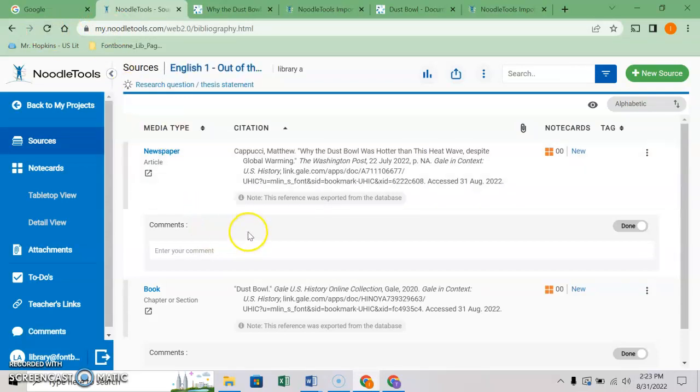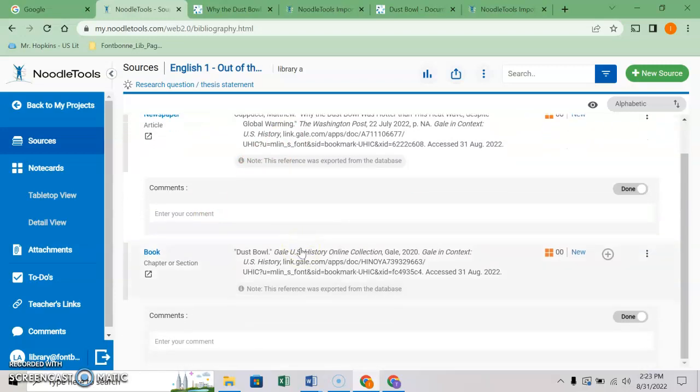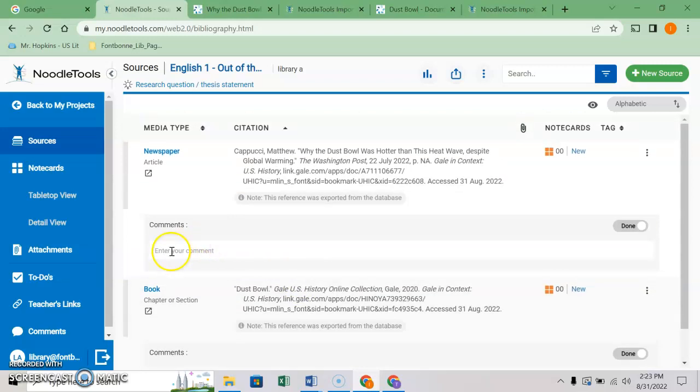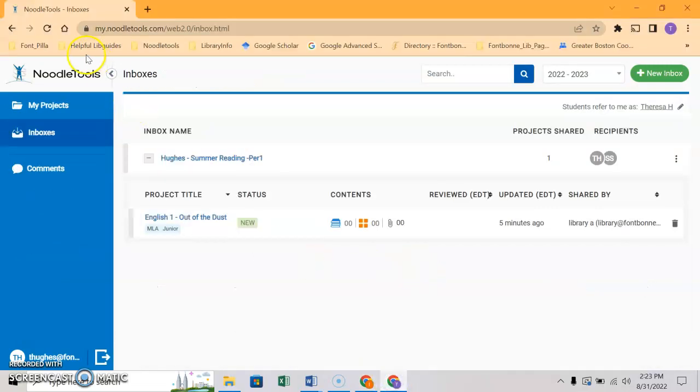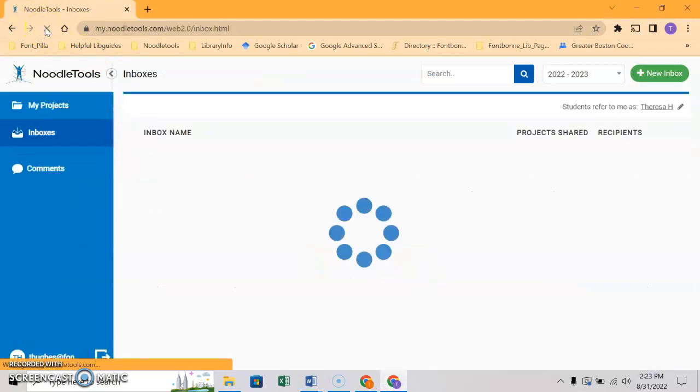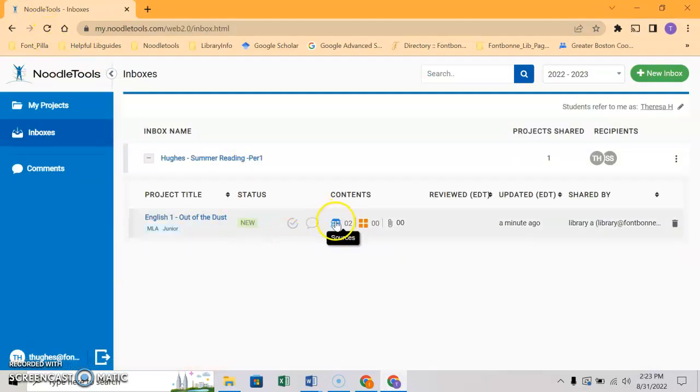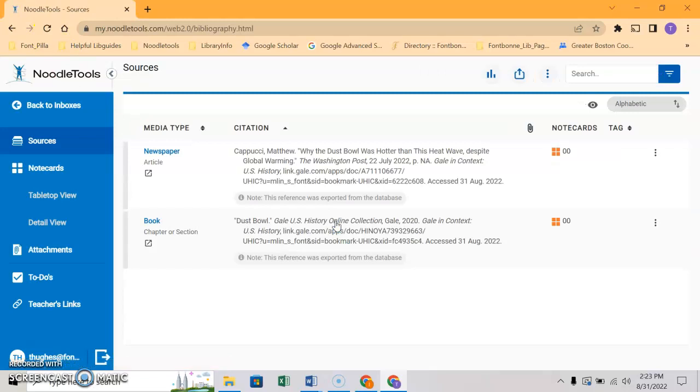So a couple of things from the student side: if our teacher, as we went along, wanted to make comments, and we're going to look at the teacher side in one second, we can see that their comments would be right here. So quickly going to go over to the teacher side. We're going to refresh our page, and we see now that they have two sources, and here they are.